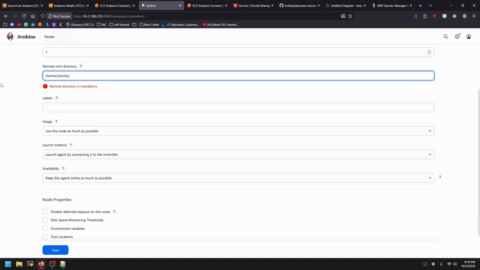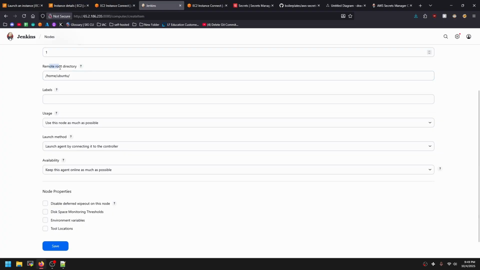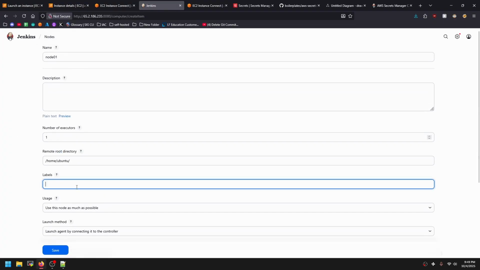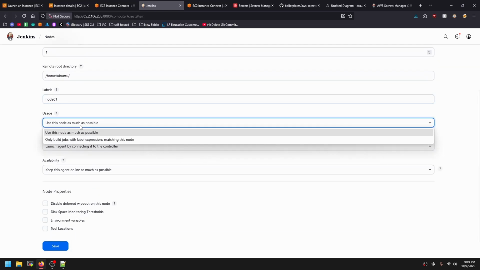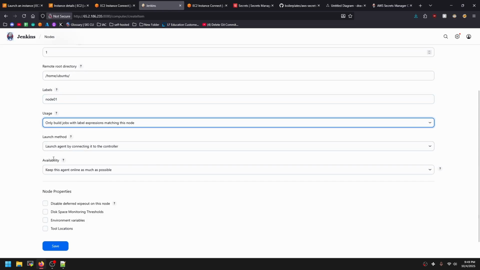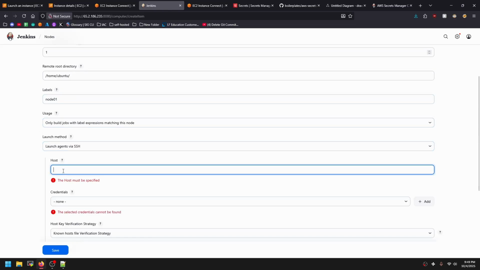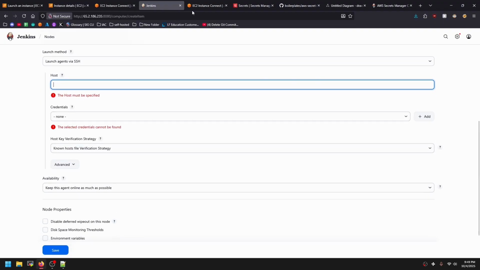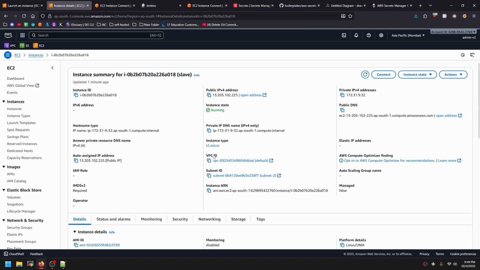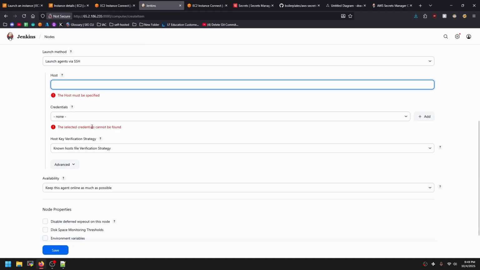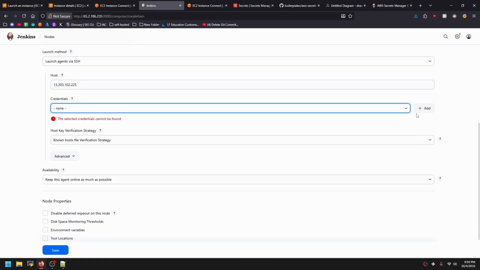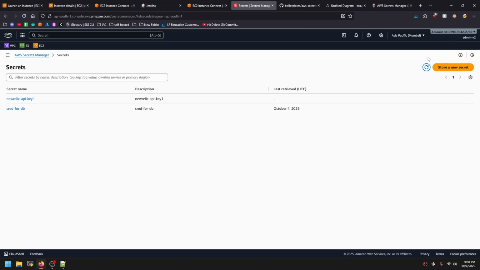and this is the path of the root directory of the node. The label we select is node 1, and for usage we choose only build jobs with matching label expression. We can use the SSH key. For host name, we provide the IP address of that machine, which is this public IP address, and the credentials that we need to create through the secrets manager.